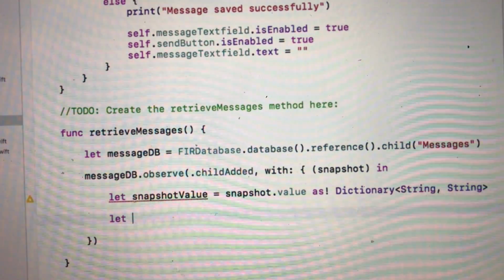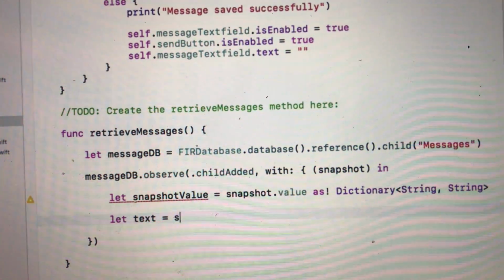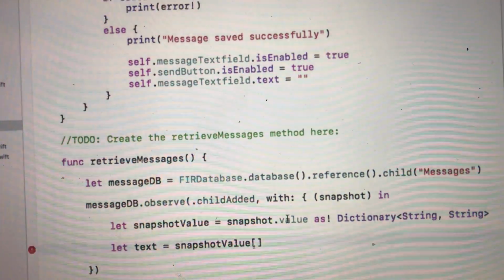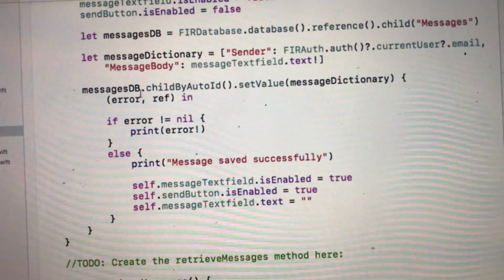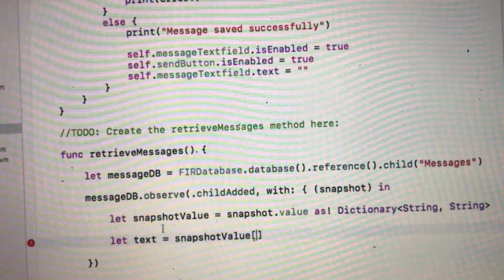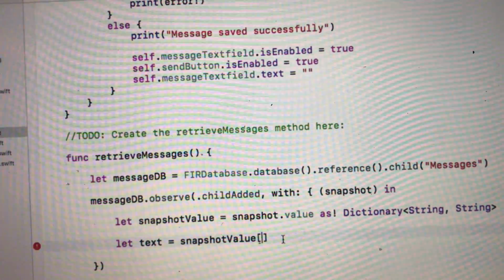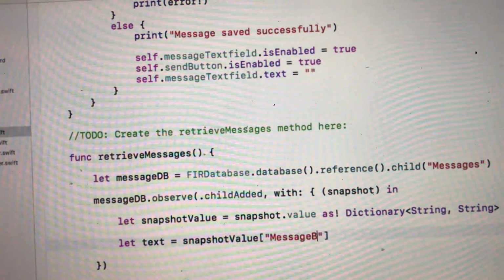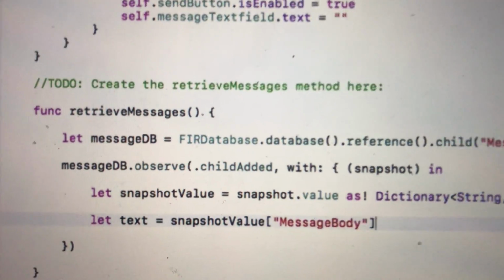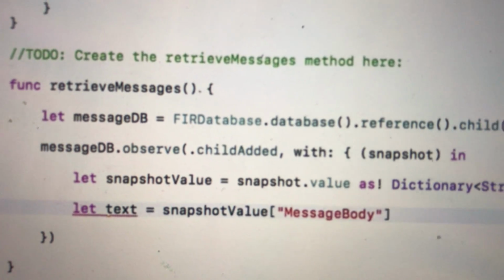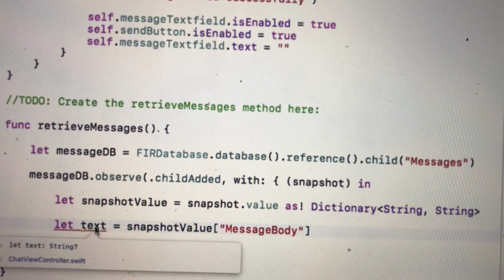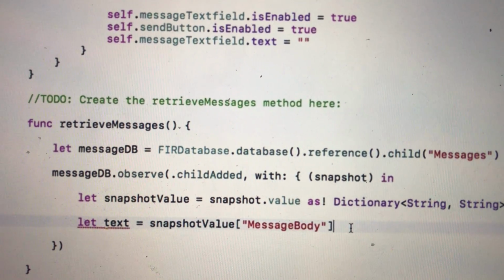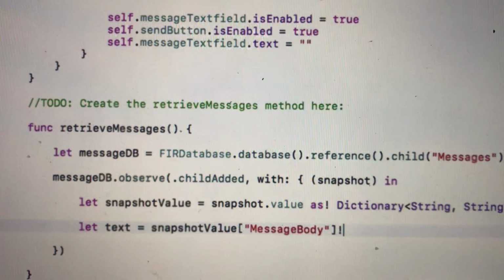So we can create a constant called text, and we can set that to equal snapshot value, and we want to grab the value under the key message body, because that's the text that we're going to put into our table view. So we just put in the key, and we know it's called message body, and it should pull out the value as an optional string. So at the moment, if you have a look, text has the data type of an optional string. So to make that a real string, we will unwrap it.